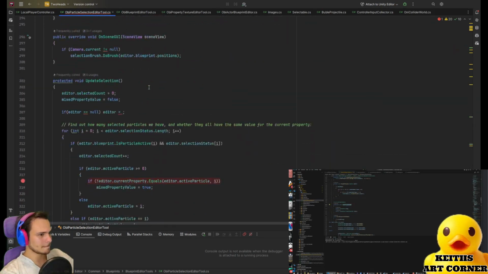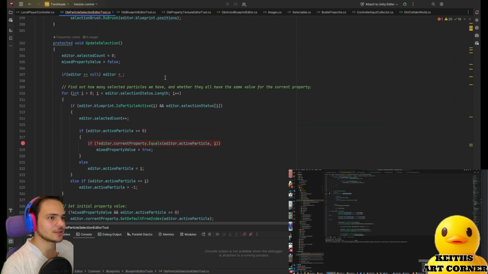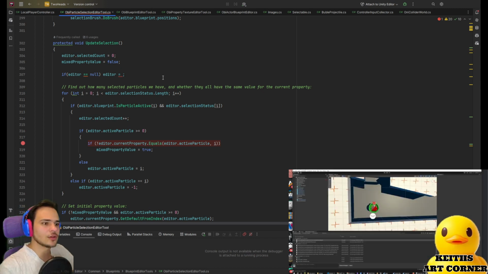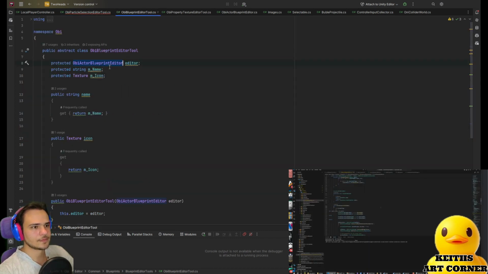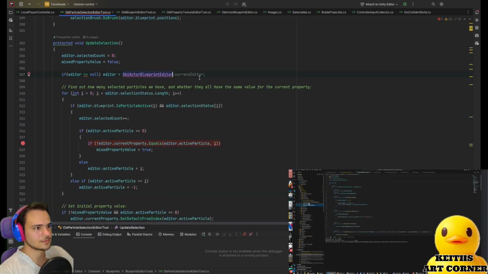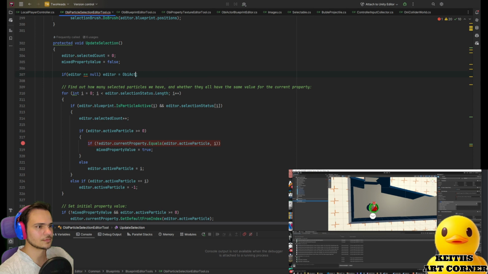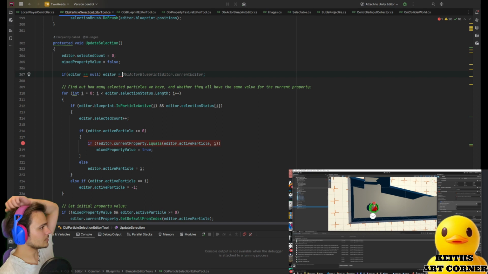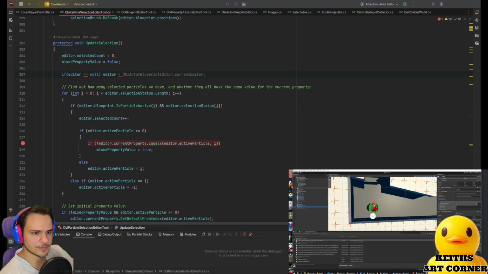So, where are we at? Right now the error is in the Obby particle selection editor tool. Let me reproduce it maybe. Player body, no, I don't think so. One sec, let me see if that's committed. Oh yeah, it is. It should be.